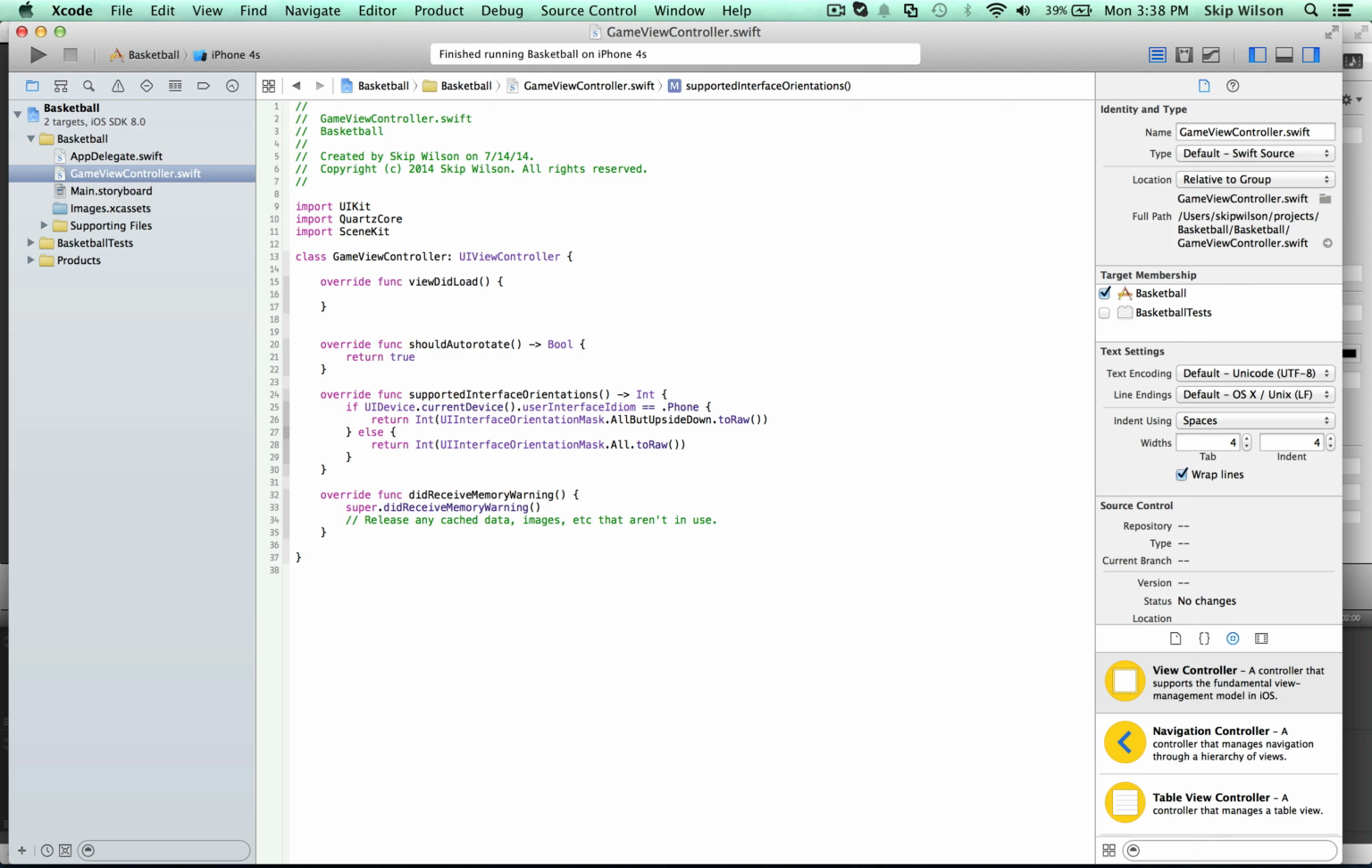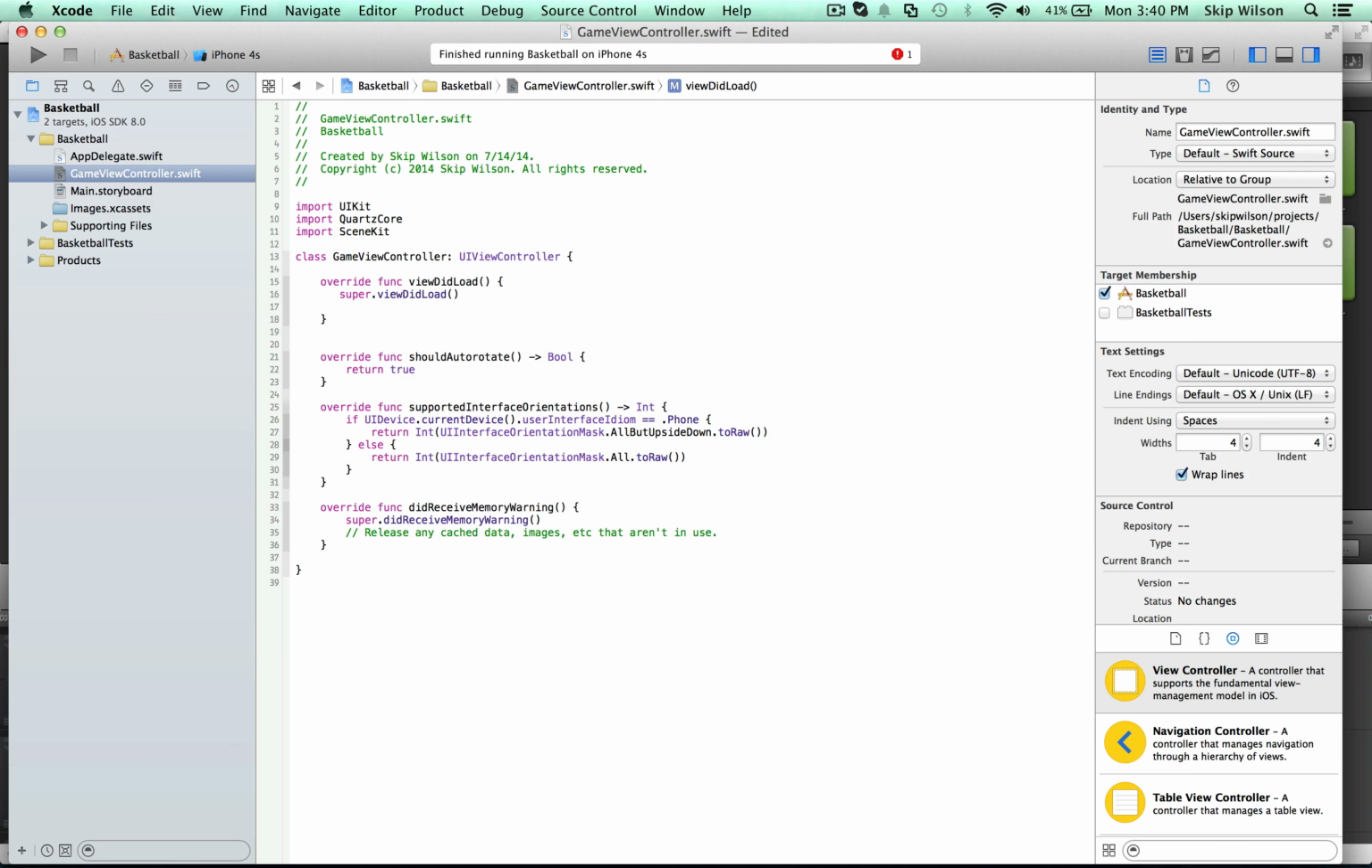We'll leave everything else. So in the typical fashion of your first SceneKit thing, we're going to create everything in one giant file. In our viewDidLoad, we're going to call super.viewDidLoad because we want to make sure you do that. The other thing we're going to just do is we're going to call a function called setup, which is not created yet.